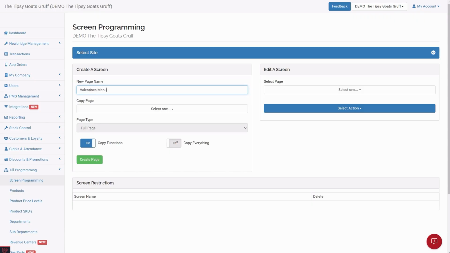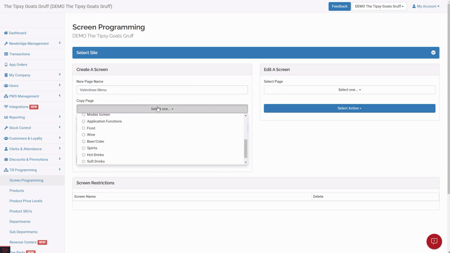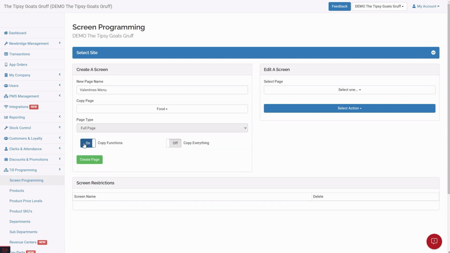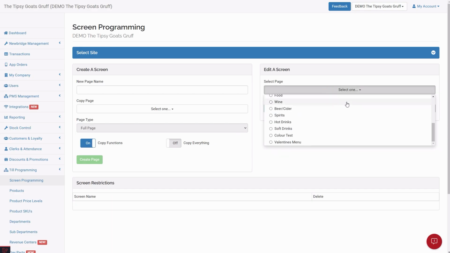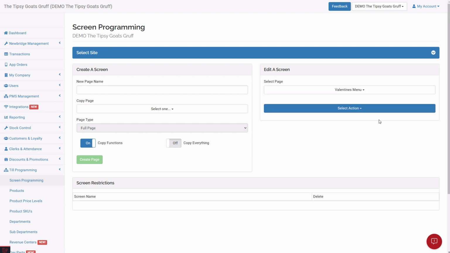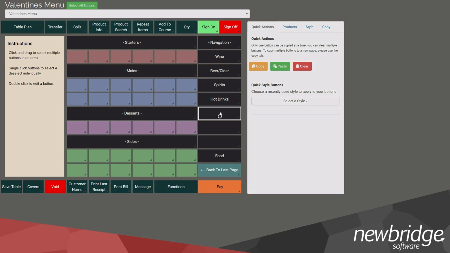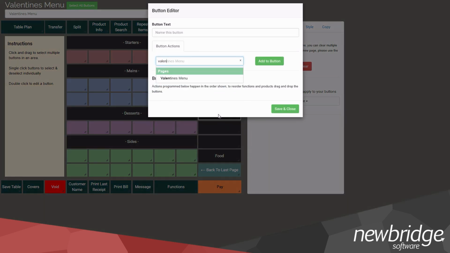To create a new screen, simply give it a name and then copy an existing page. In this case we're going to copy the food page. You have the choice to copy functions or copy everything. Normally copying functions is better as it doesn't copy the products from the centre of the screen across, it only copies the functions such as the navigation and the top and bottom bars. If we now edit the new screen, by using the select action button and then edit, you'll notice it looks exactly the same as the food menu but without the products.